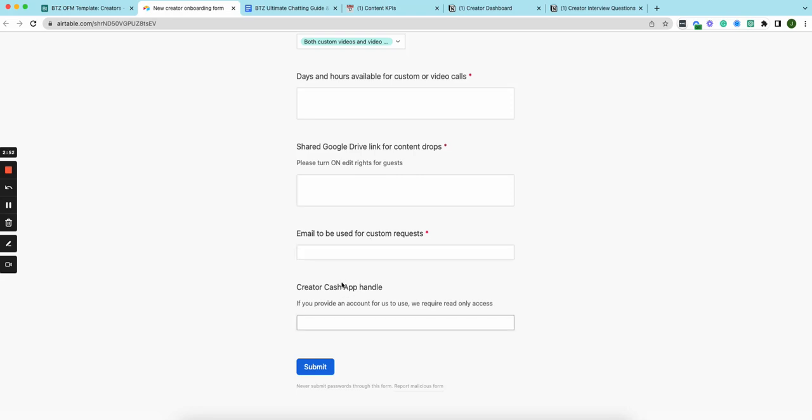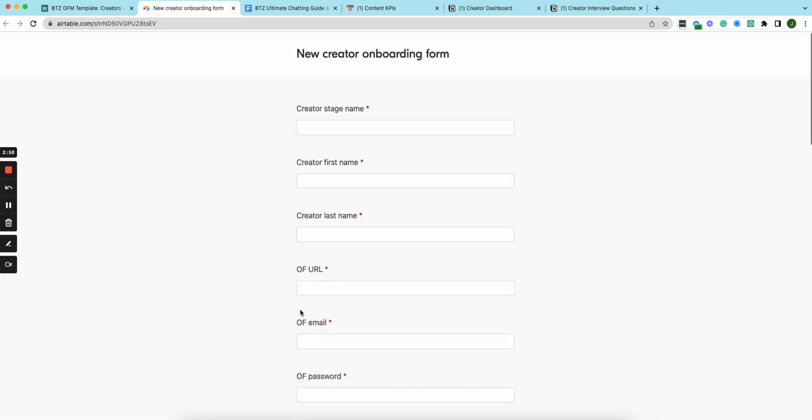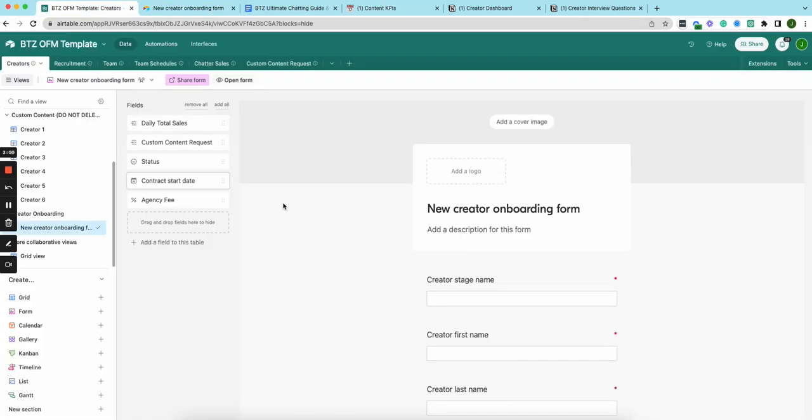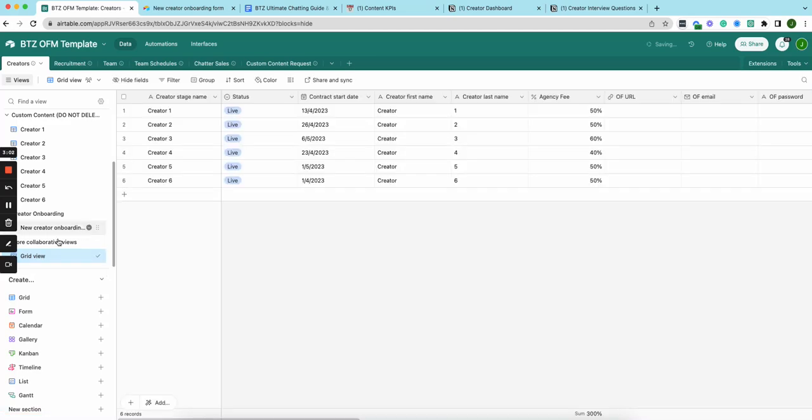And then if they have a Cash App handle, because anywhere from 10 to 20% of income could come from Cash App, depending on how you're dealing with the strategy. So that's the form, and that is completed in the grid view here.